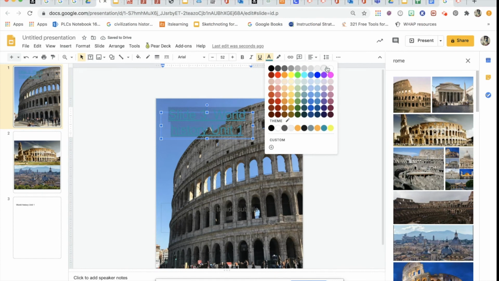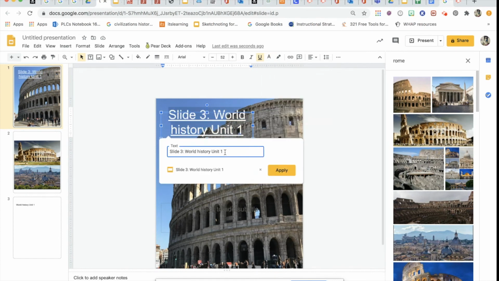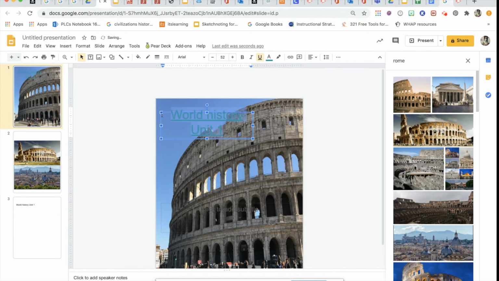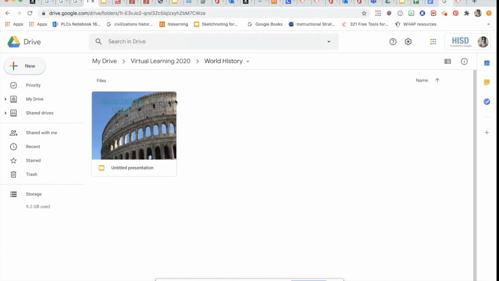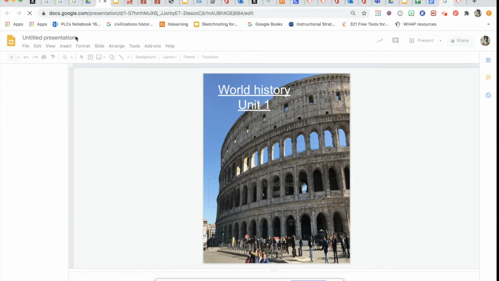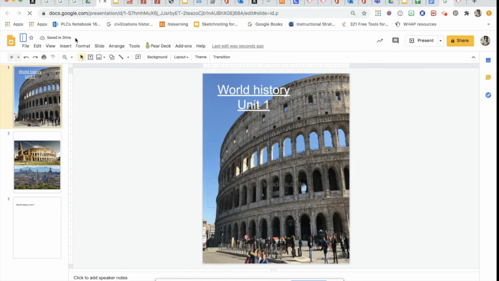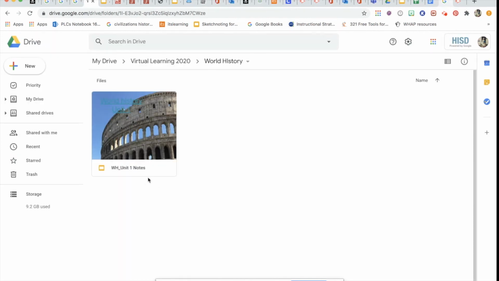I can change the color of this font here. I can also edit this to say whatever I want it to say. So if I just wanted to say World History Unit 1, then I can apply that and change the color so I can see it. And now when I click on that, it will take me to that slide automatically. That's an easy way to keep yourself organized within a Google Slides presentation. When I go back here, it is in my World History folder. I didn't title it, but I should title this World History, maybe like Unit 1 Notes. And then it's very simple for me to find it.